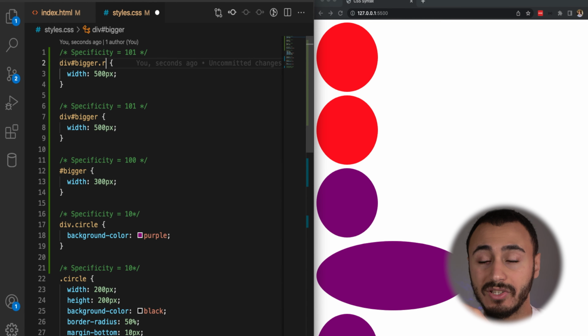We have for sure some other specificities for the different types of selectors. But since I've explained in this course just the basic 3 selectors, which are the element, class, and ID selector, I gave you the rule for that. So keep it in mind.